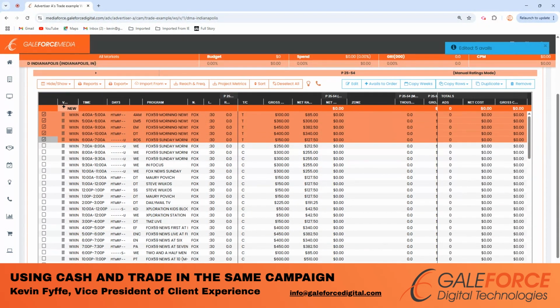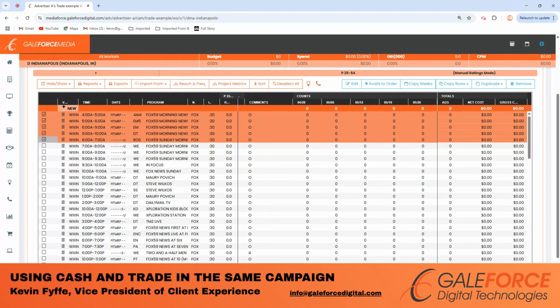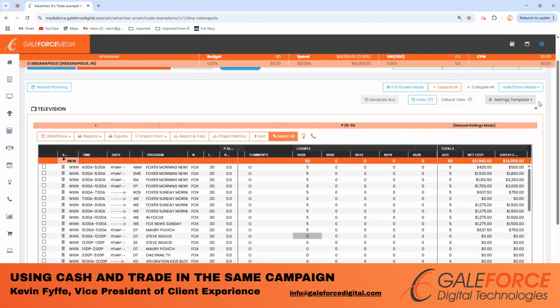And then of course it's just a matter of adding any type of spot count you want. So I'll just put a few spots in here. And then we're going to say the next lines below that, these are going to be cash. Okay. And I'm going to save my changes.